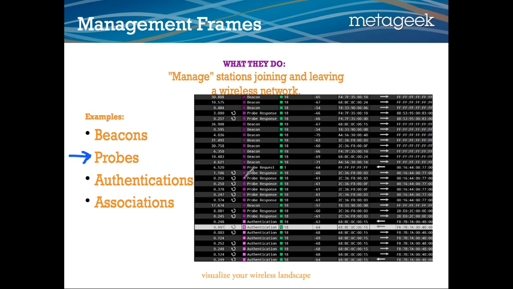And MetaGeek will reply with a probe response. It'll respond and say, hey, yep, I'm MetaGeek, I'm here. Probes help us get connected to wireless networks faster. They help us get associated to a network much more quickly because our devices are actively looking for familiar wireless networks. With the right packet analysis tools, you can sit at a busy place like an airport and you can watch devices probe for networks all day long.